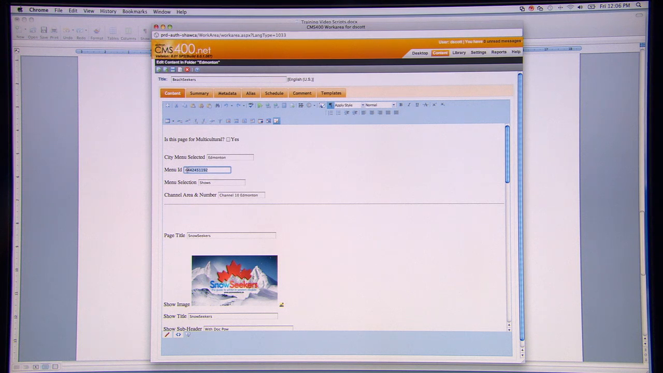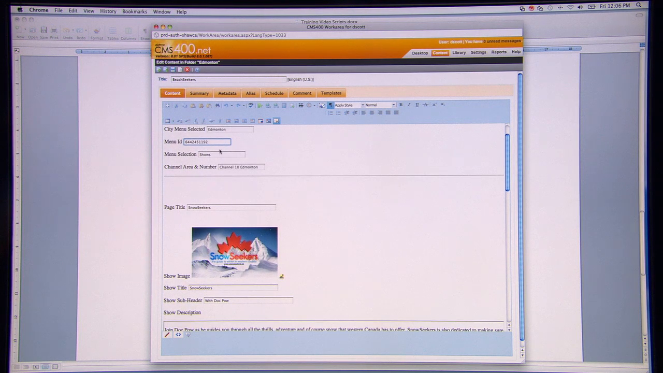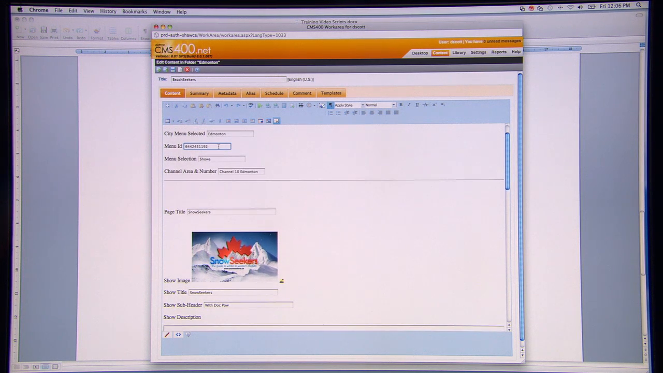But basically, this is the navigation menu. So exactly what I said, you're not navigating to, say, Calgary's content from Edmonton. So this menu ID has to be the same for each and every page, specific to each region, and every region has a different number. I know it's a long number, but it makes sense.